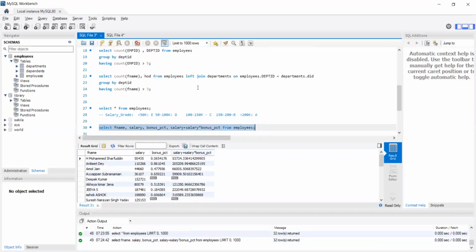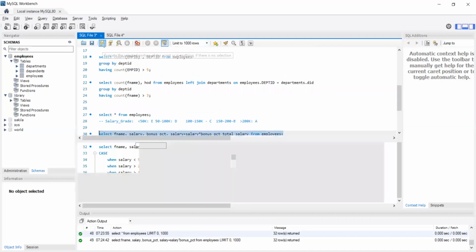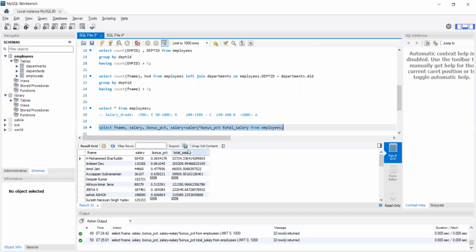Now, if you want to rename the title, you can say alias. You can use as, or simply you say total salary. You have to give space and this, so it knows that you are giving alias here. So it gave you alias, and see the value is calculated.